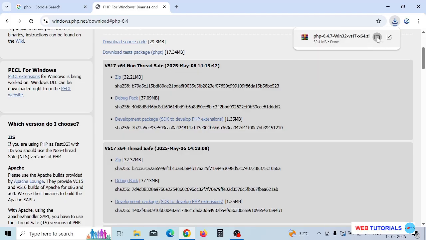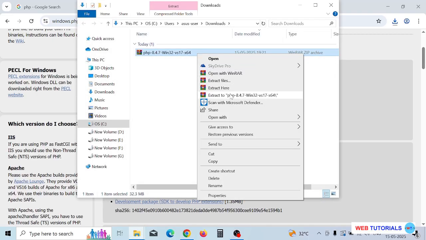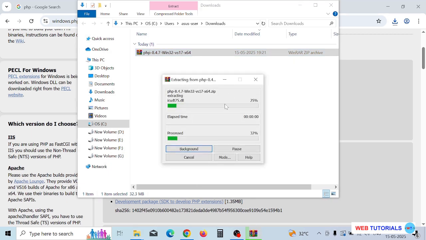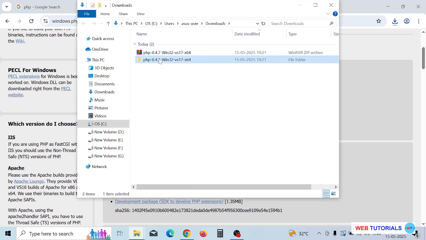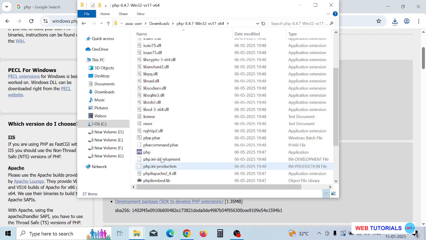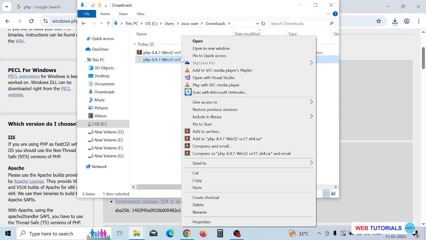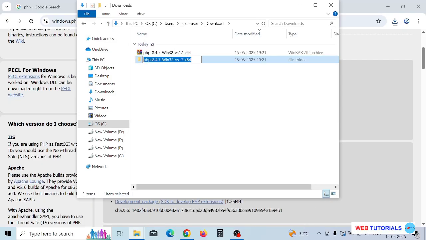Once the download is complete, open the downloaded zip file. Right click and select extract to folder. So this is the extracted folder. If you open this folder and scroll down, you can locate the PHP executable. Now let us go back. I will rename this folder to a shorter name, say PHP 8.4.7.